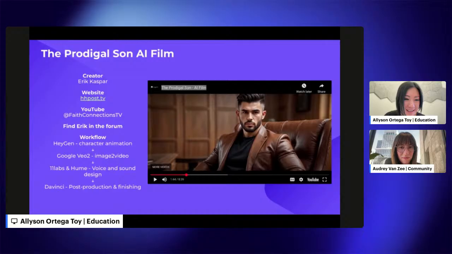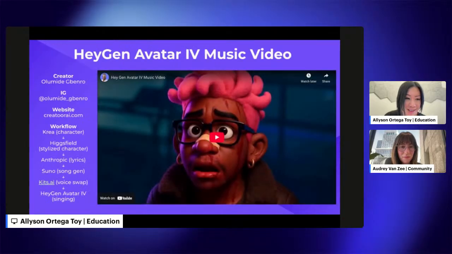Let's hop into our next one, actually. Okay, sweet. So I'm excited to share this one as well. It's from Olumid, who is an AI marketing and education creator. He's also the founder of Creator AI, which is an agency that helps create AI-powered avatar videos for marketers across the world of gaming, e-commerce, and more. So I'm pretty sure this one was made with Avatar 4. Let's dive into it, and we'll chat about how it was made right after.